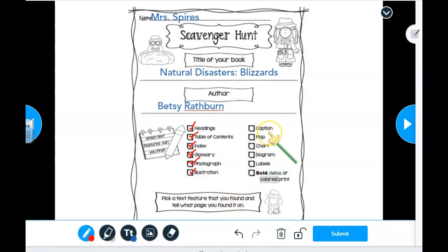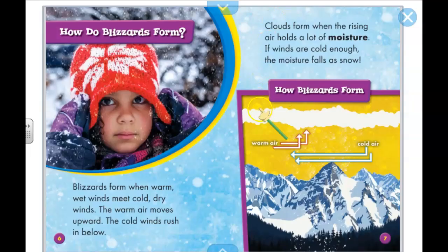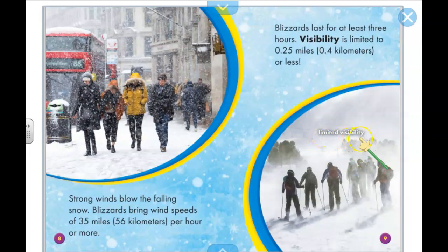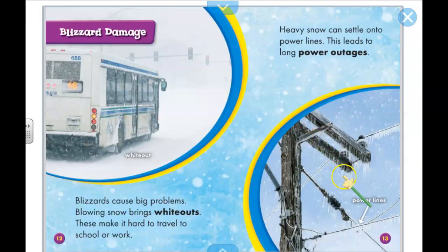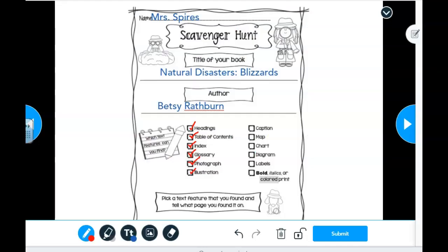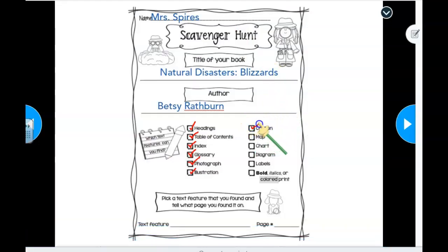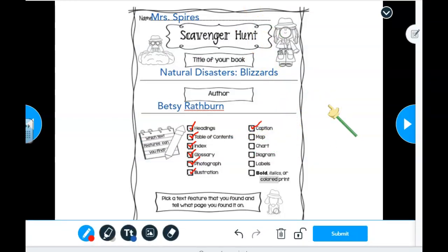Okay, were there captions? Okay, there were labels, but not exactly captions. Like here, but in a book for your age, it's telling you more about the picture, so I would give you captions if you checked it off. Even though it's not a sentence, it is telling you, so if you checked off caption, I would say yes.